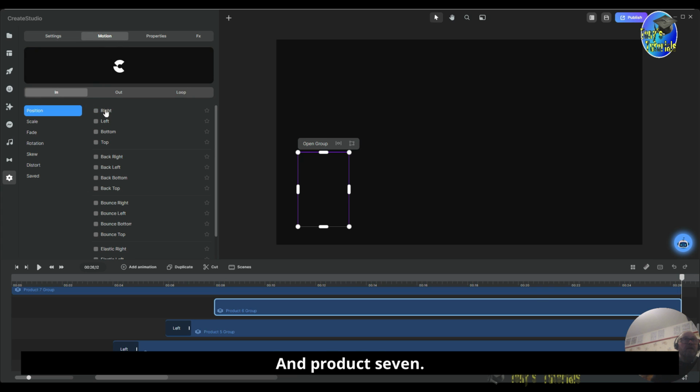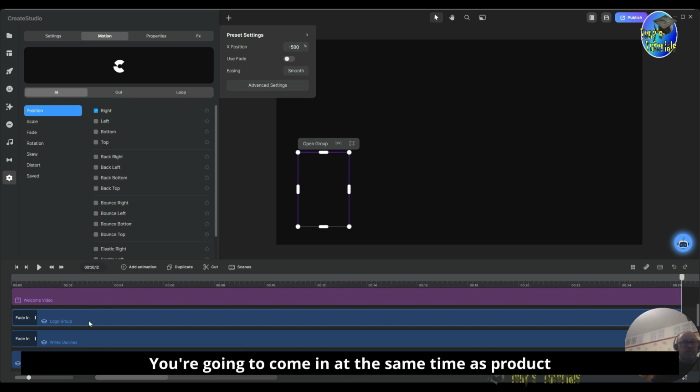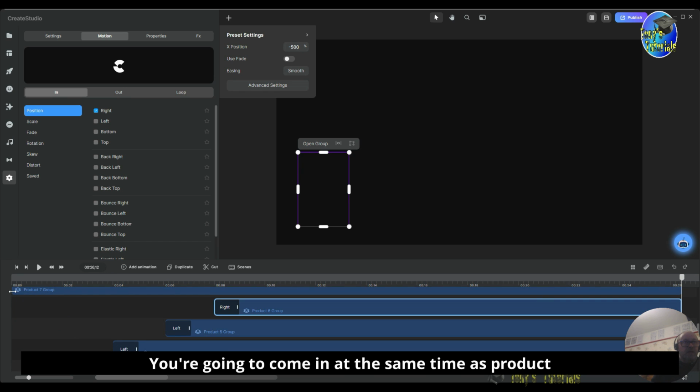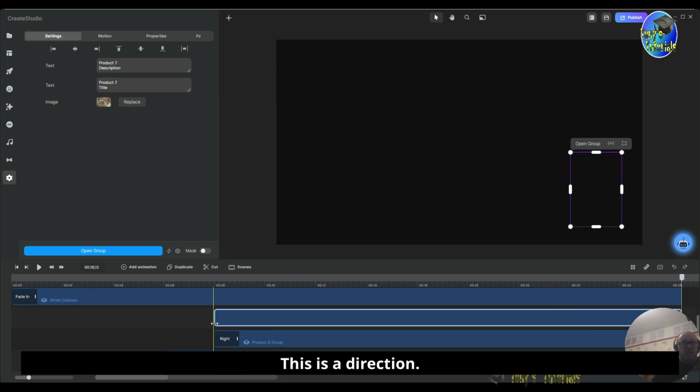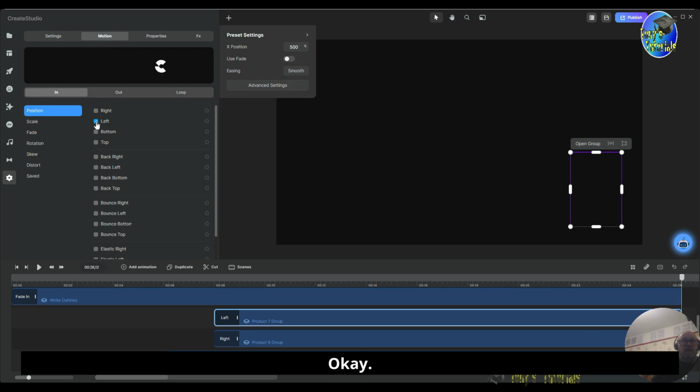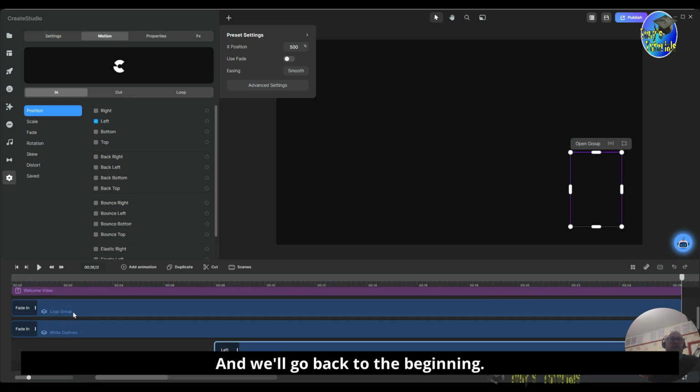right to left, isn't it? Is that right? Yeah, right to left, so that one puts it in that way. And product 7 is going to come in at the same time as product 6, the other direction, so left. Yeah, okay, let's have a look at that at the moment to see what happens with that.